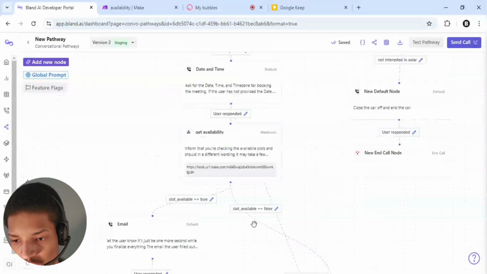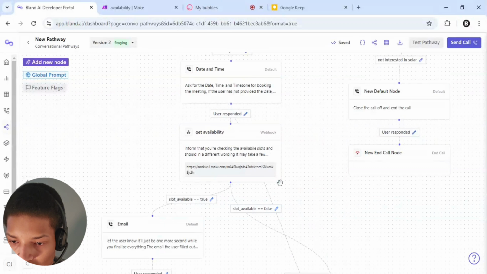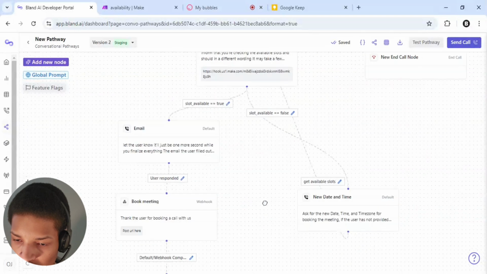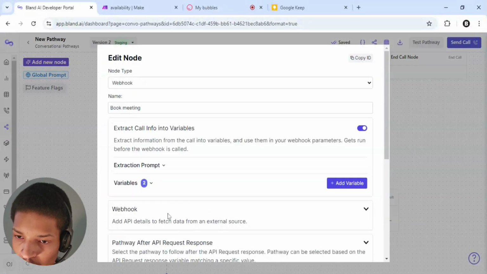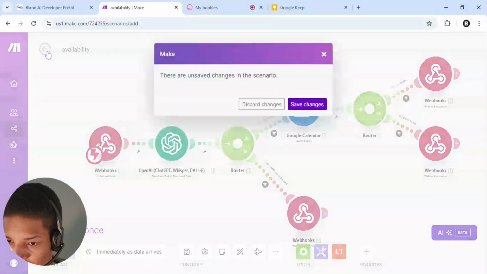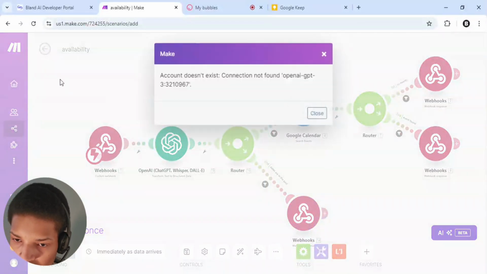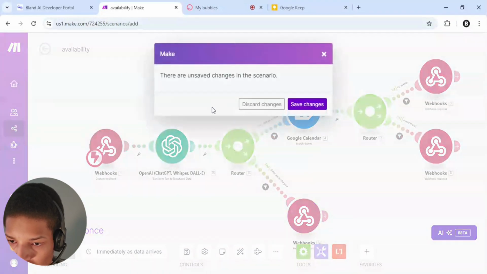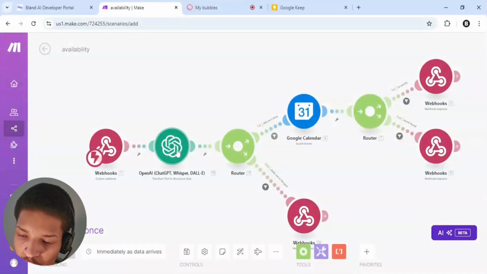Now all this pretty much does is it just checks if the slot is available. If so, it'll proceed with booking in the appointment. If not, they have to choose a different time. Now we're gonna go back to book meeting, and then we're gonna go back to make, right? Now we're gonna exit out of this. We'll save changes first. Yeah. Save changes, exit out. Well, I guess I can't save changes until I actually connect my OpenAI account.